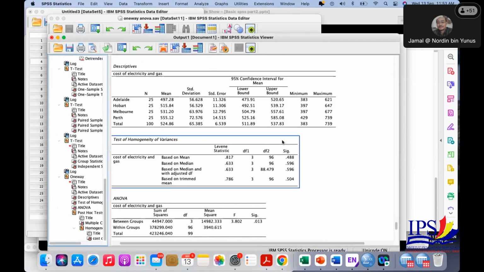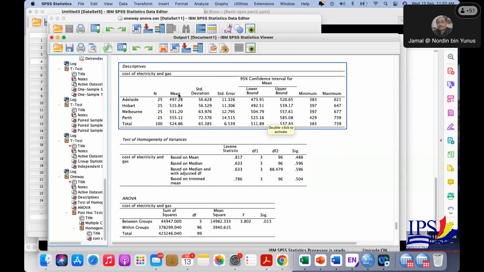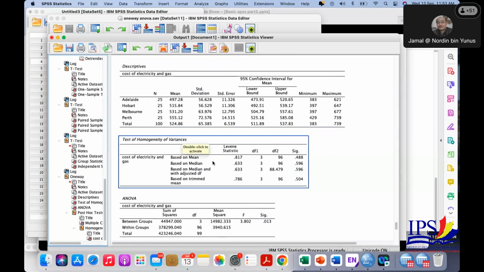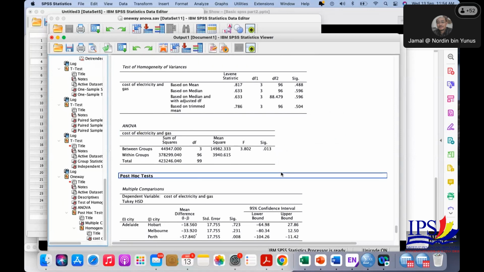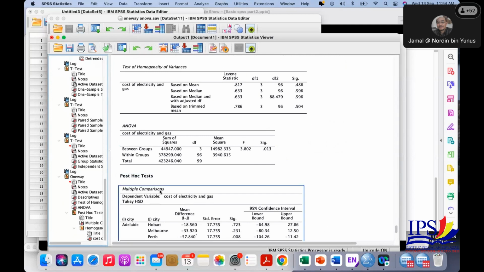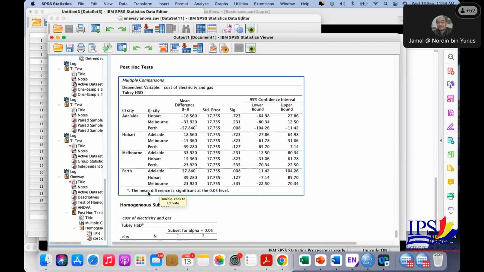So this is the result. We have the mean score here. The Levene test is also not significant, which means the four groups have equal variance. From the ANOVA, the F test is significant. So which groups are different among them? We go to the post hoc test, which we call the multiple comparisons.